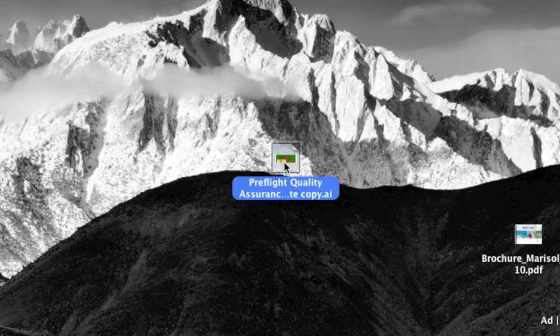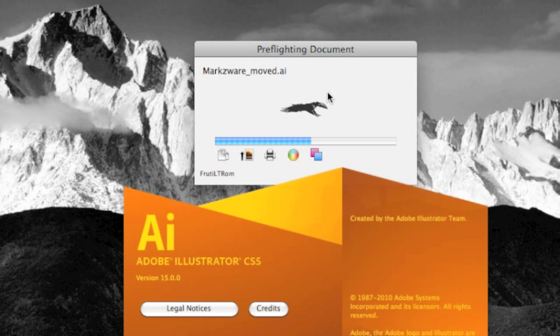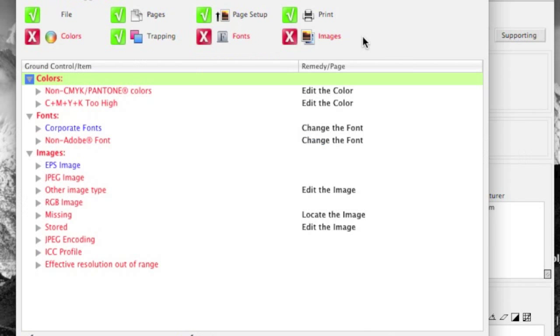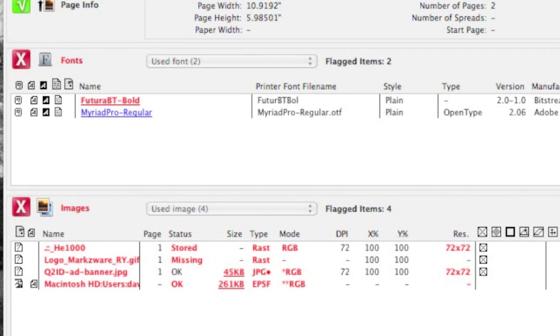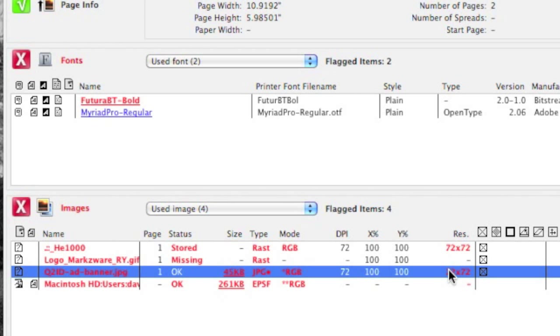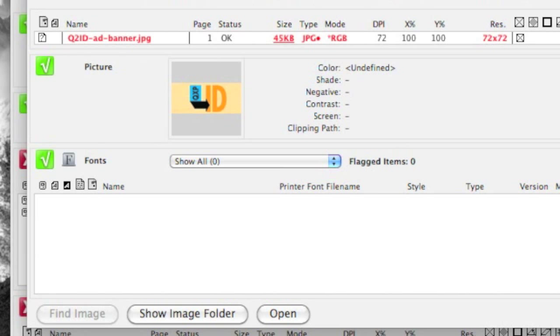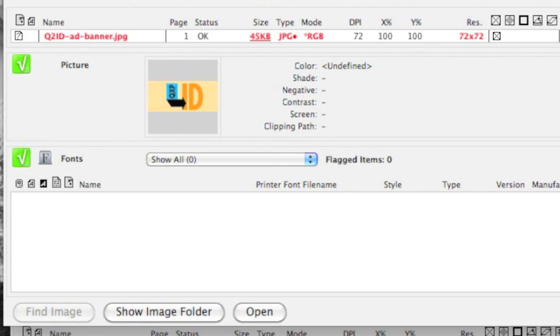Here we have an Illustrator file. Let's drop it on FlightCheck and see what we have. You'll see immediately we have some issues like effective resolution out of range, which might need fixing before we actually package this file up. You see here, these are low-res images that have been used, and very dangerous to print like this, for the quality will almost certainly be not what we expected.